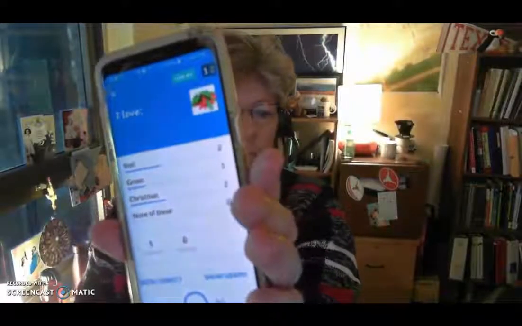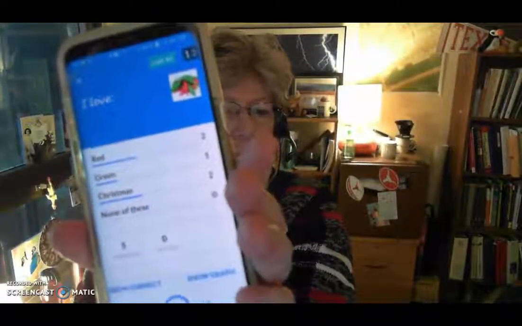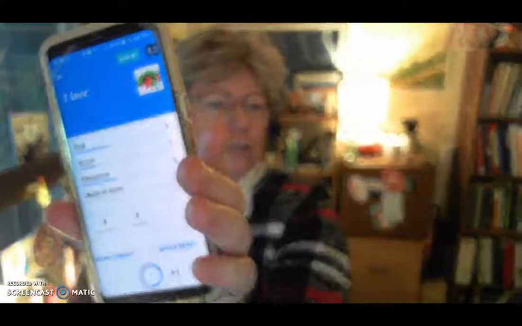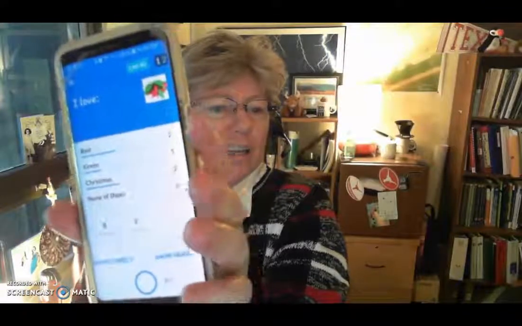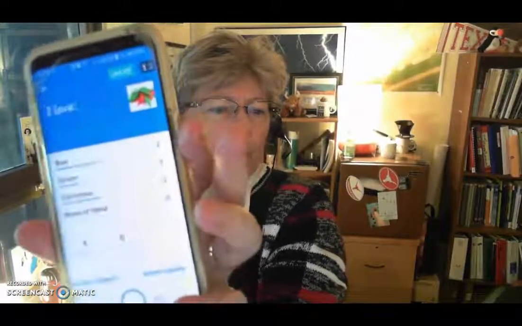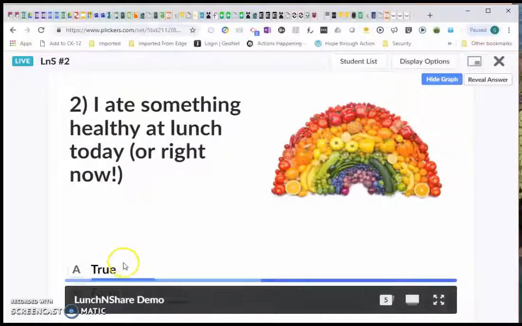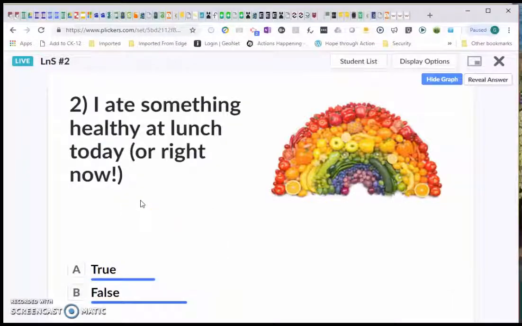So I went through and I did the rest of the students in the class, and now you can see that 2 of the students chose red, 1 green, 2 Christmas, and no one, of course, said none of these. So when I go back to my computer, I can actually see the graph here as to the number of people that selected which answer.